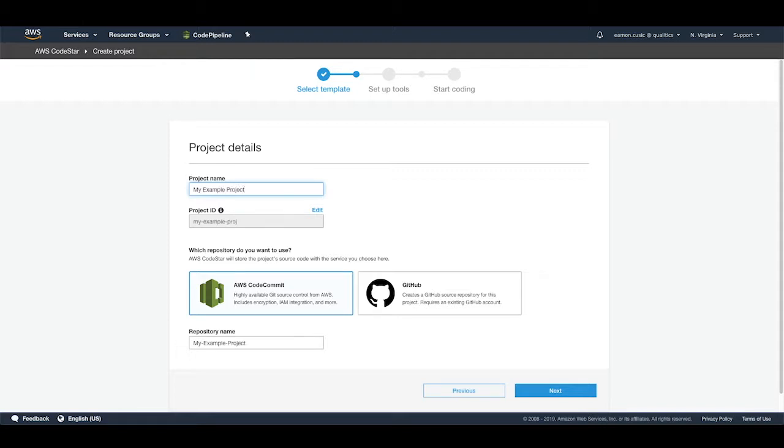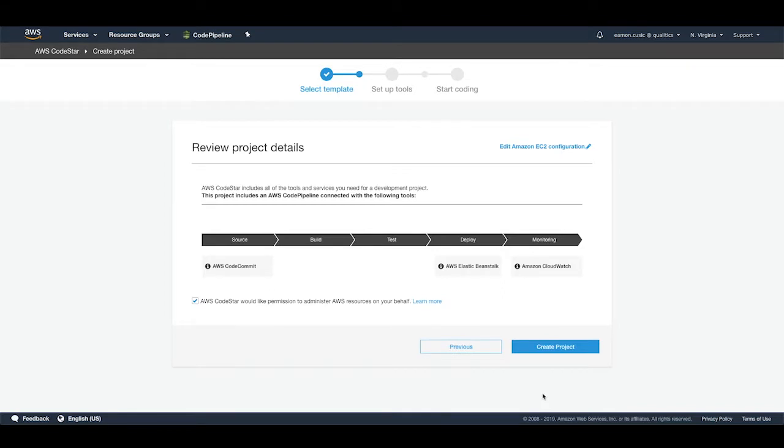On this screen, we enter the basic project details and select a repository host. We'll stick with AWS for this video. On the following screen, we can review the project details, and AWS lets us know that the project will include an AWS code pipeline connected with tools for sourcing, building, testing, deploying, and monitoring. This will aid in our CI/CD process.